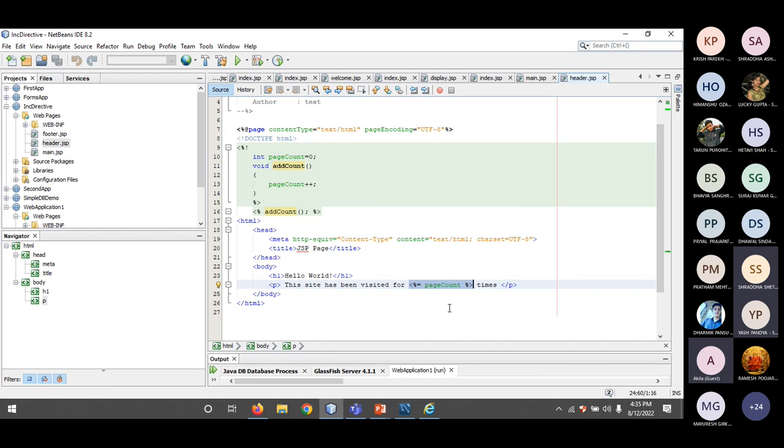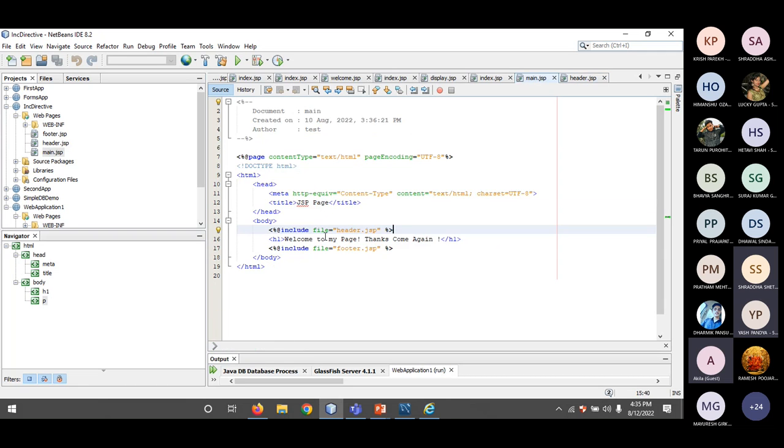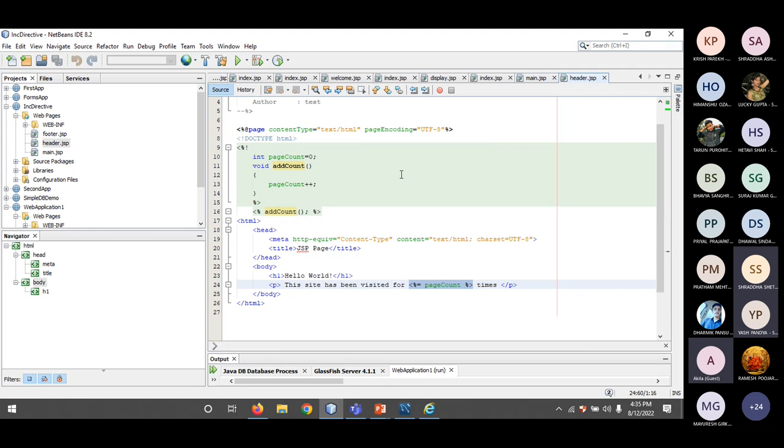Can you now understand the purpose of this exercise? The purpose of this exercise is to understand the include directive. But anyhow, to achieve this goal, we need to write some code. And in this code, I made you use the declaration, scriptlet, and expressions again.